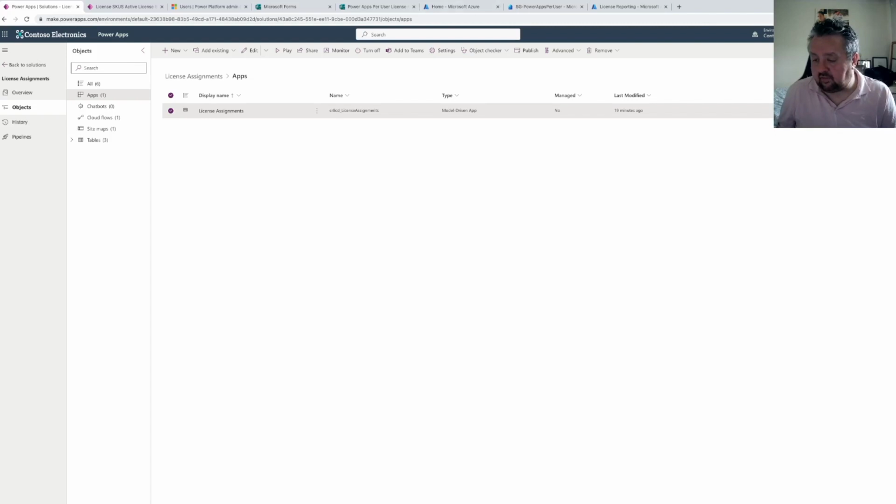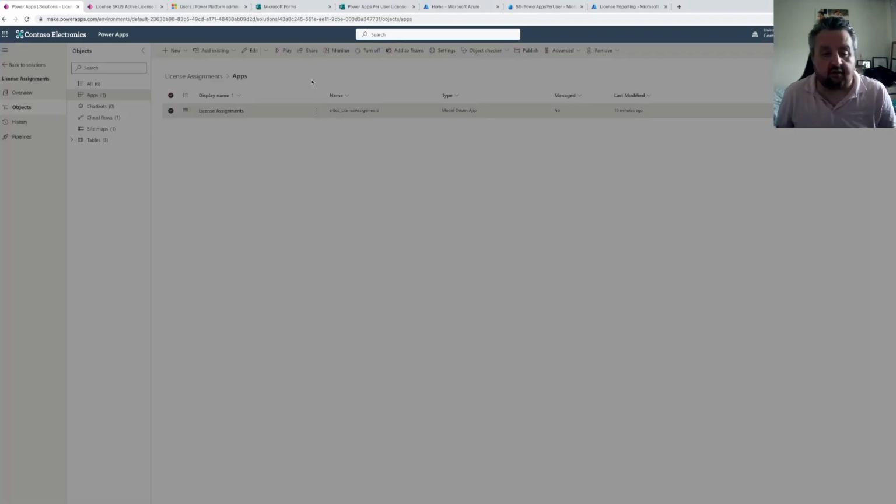Now we need to create another flow, and this is going to be the main flow really, which takes the response from the form, checks to see how many licenses are available, sends it for approval, and then assigns the license via the security group. All that kind of cool stuff. So let's create a new cloud flow. And this time it's going to be an automated cloud flow.